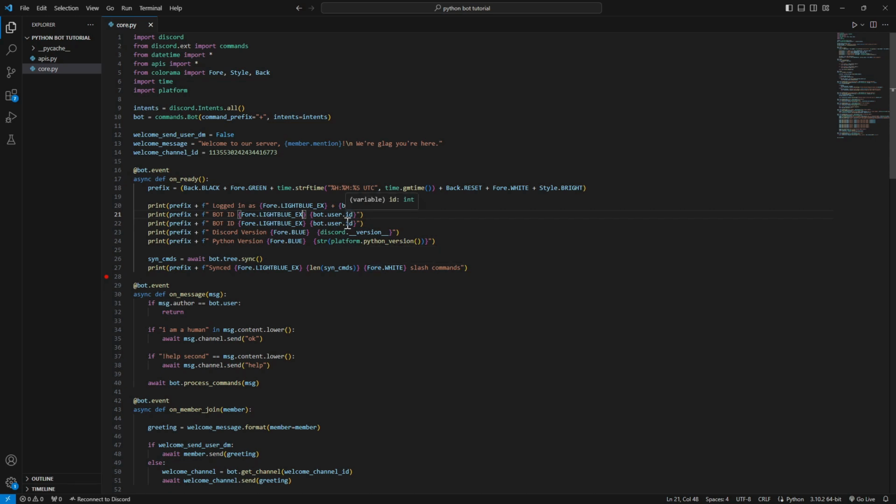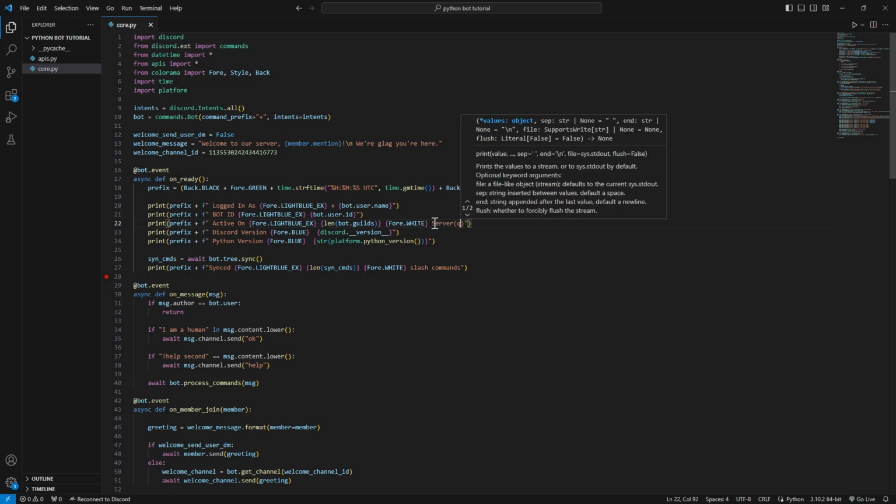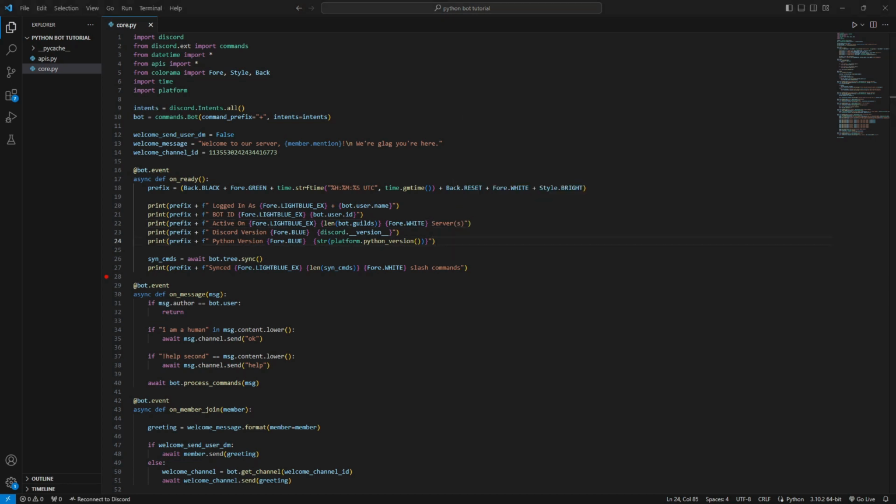Okay, so we'll need the length of bot.guilds. That will give us how many items are in the array of bot.guilds, how many servers we've got. That should give us the total amount of servers, and something like Active on, in braces with capitals, and we'll put this again. We're just resetting the color. Active on servers. It should be servers, or you can just make it server, and maybe something like the total amount of members that the bot is active on.